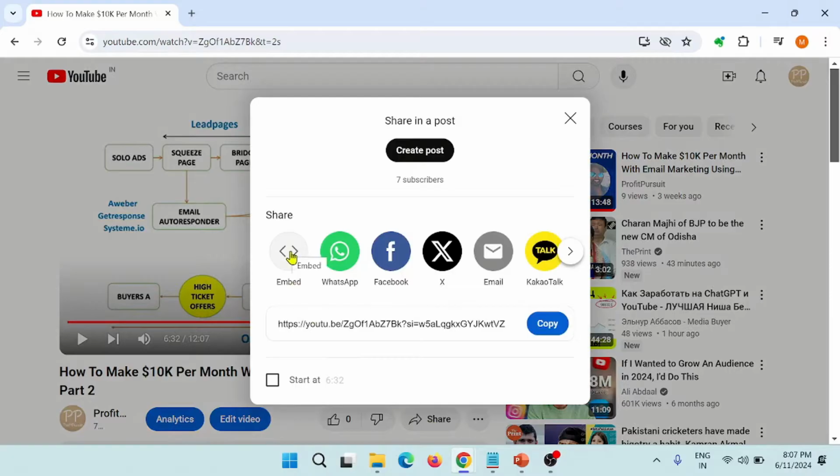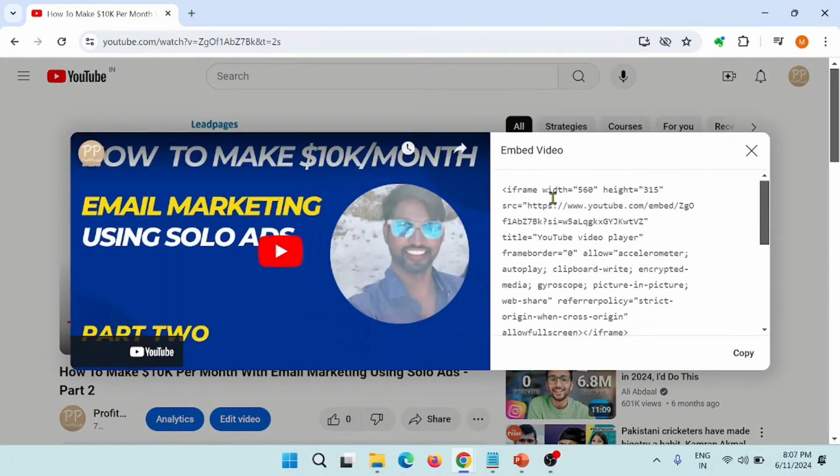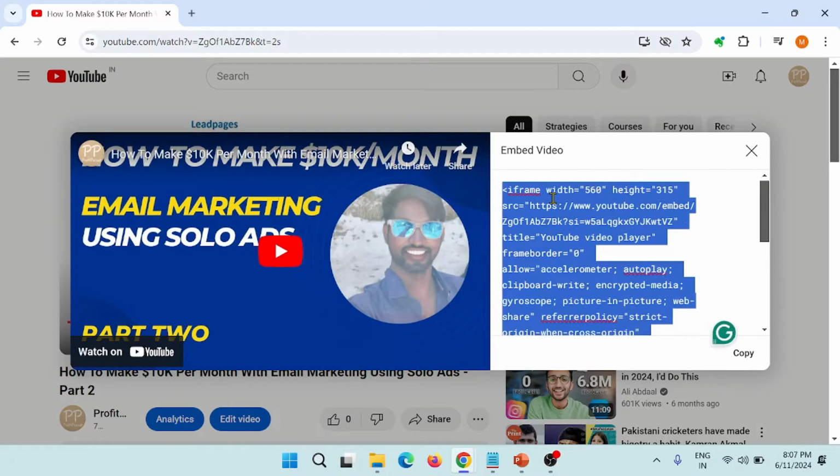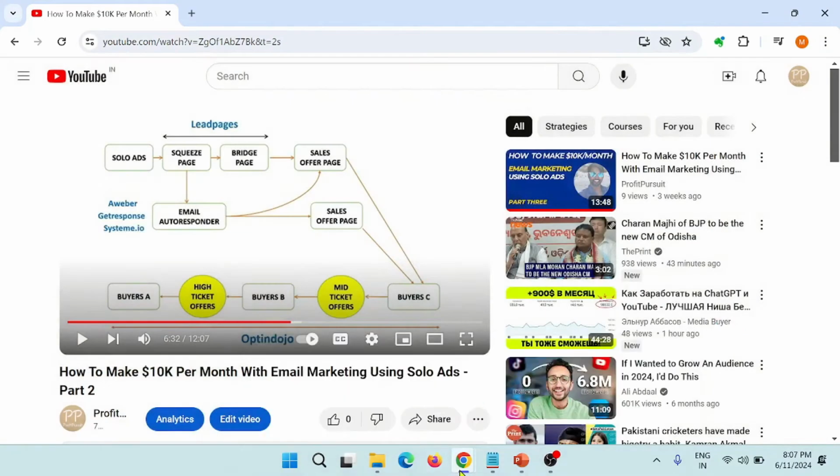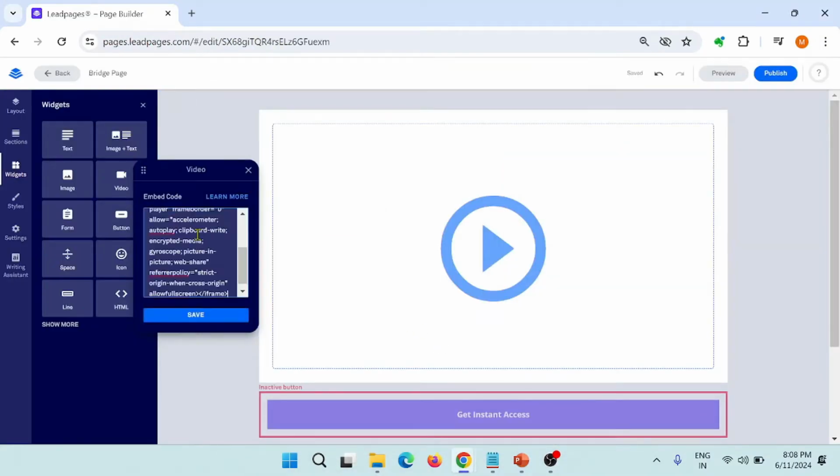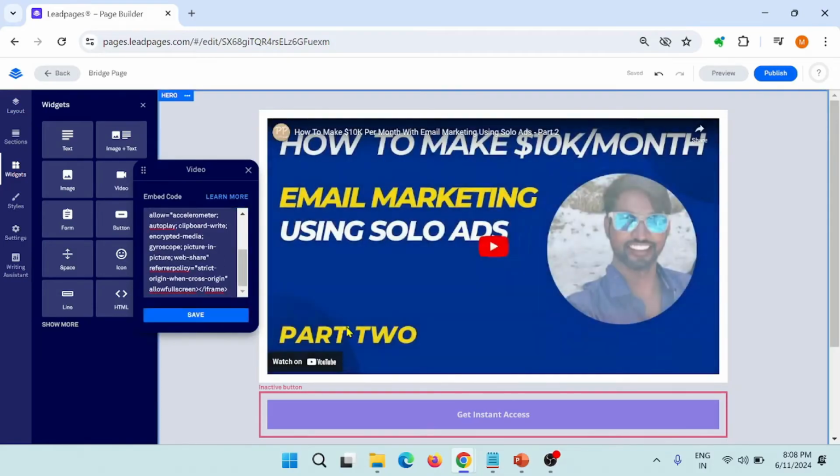Click on the share button and then embed. Copy the whole code, Control A, Control C, and then just go back and paste it. Click on save. Now you can see the video has appeared on the bridge page. So that's how simple it is to build a bridge page with the help of videos.